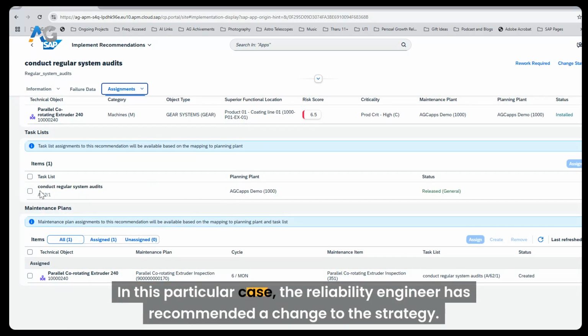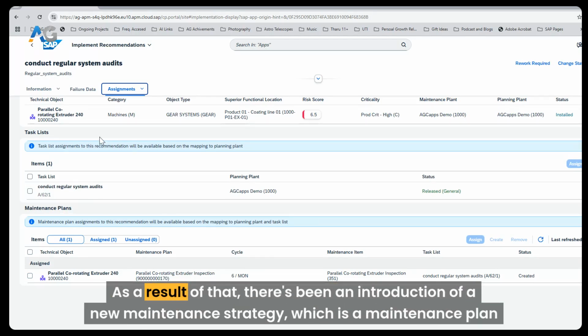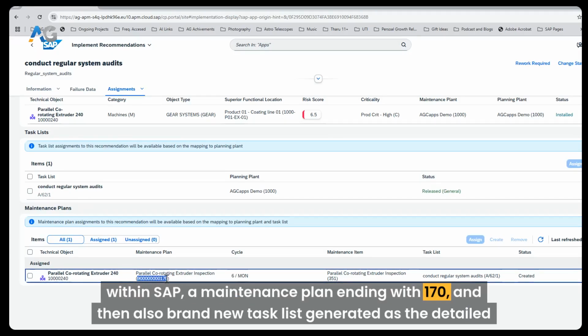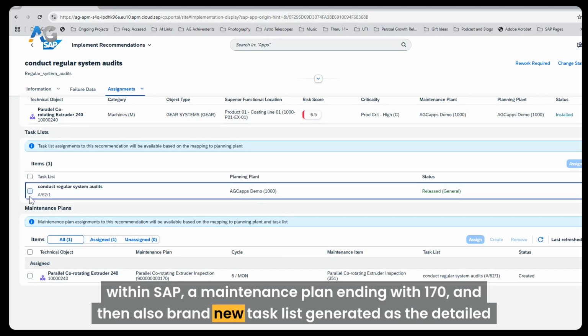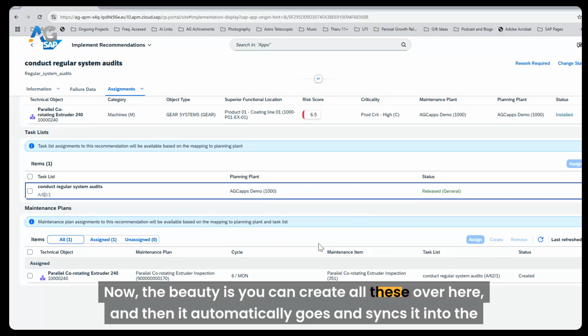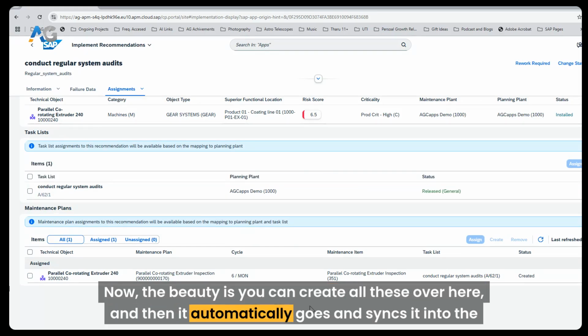In this particular case, the reliability engineer has recommended a change to the strategy. As a result of that, there's been an introduction of a new maintenance strategy, which is a maintenance plan within SAP, a maintenance plan ending with 170, and then also a brand new task list generated as the detailed work instructions as well. Now the beauty is you can create all these over here and then it automatically goes and syncs it into the backend.